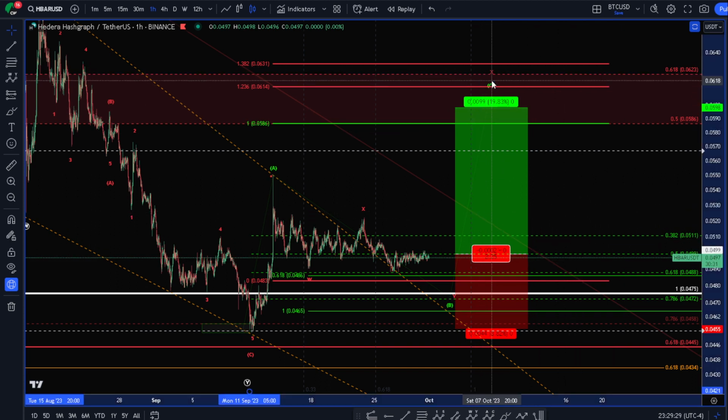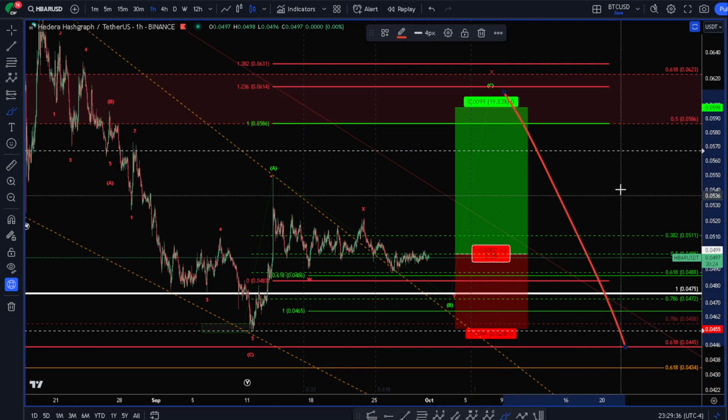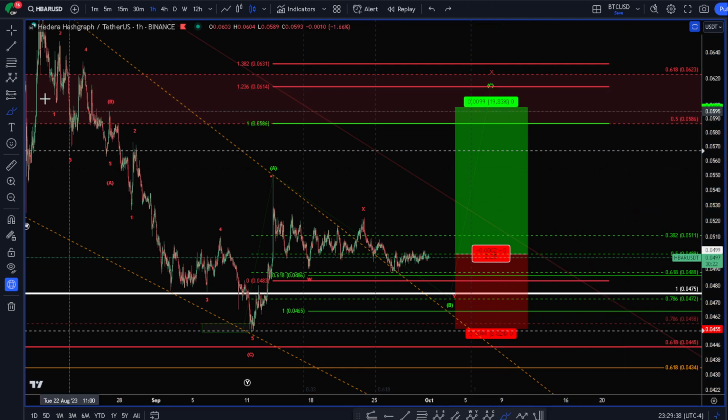But as of right now, looking for this move to the upside between 5.86 and 6.23 cents, at which point I will be looking for a pretty big short. So I wouldn't want to miss those videos.